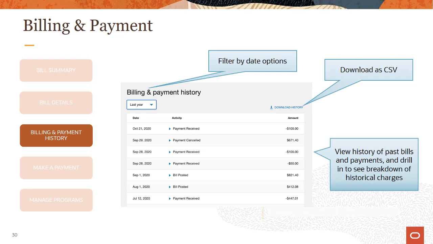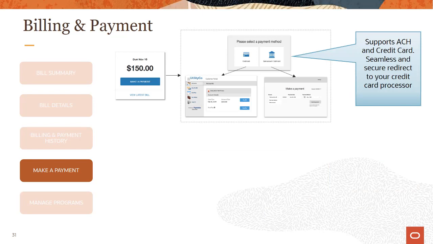Customers can view history of past bills and payments and drill in to see a breakdown of historical charges. They can also easily access the linked bill PDF. Customers pay with ACH or credit card. The credit card payment option integrates with the utility's existing payment processor of choice. The customer will be seamlessly transferred to the provider's payment interface.